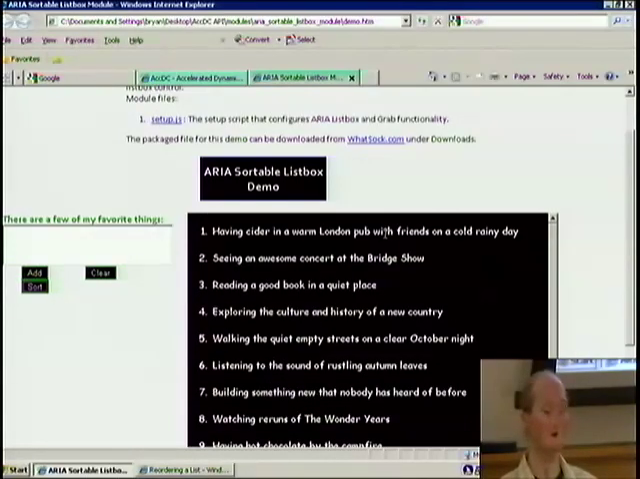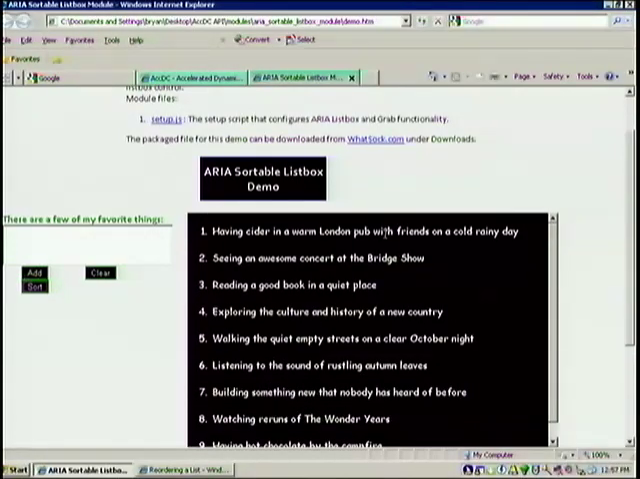Forms mode off. Enable sort button. It sets focus back to the sort button. List of 9 items. Having cider in a warm London pub with friends on the... And now the list has been reparsed and put back as a standard HTML element with the new items in the same place that they were before, except in this case it's fully sortable from the keyboard. And this also works without any assistive technology like a screen reader running at the same time as well.